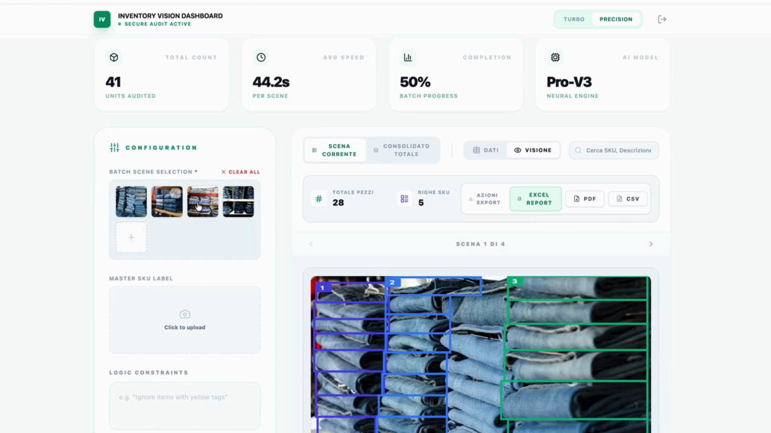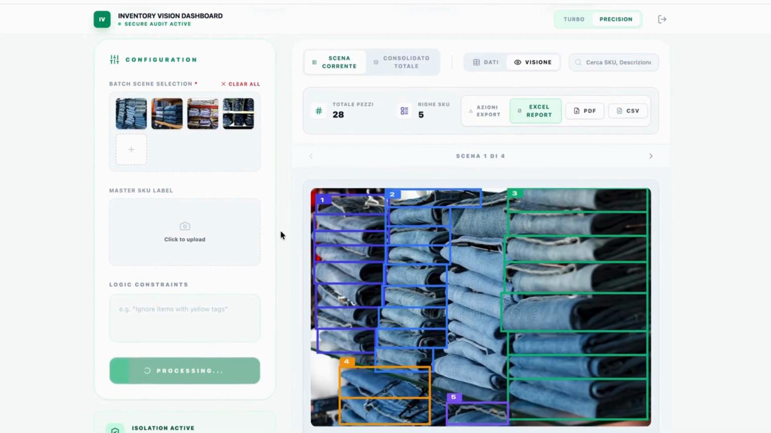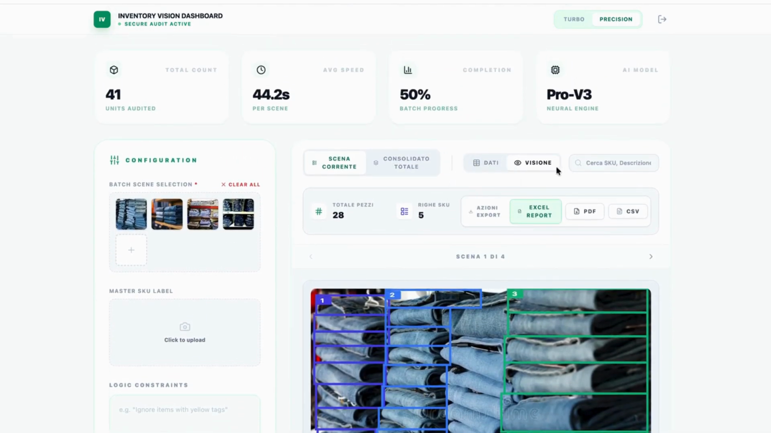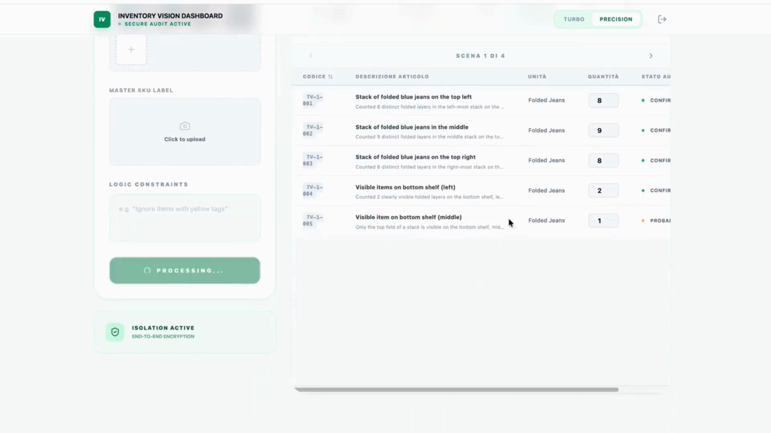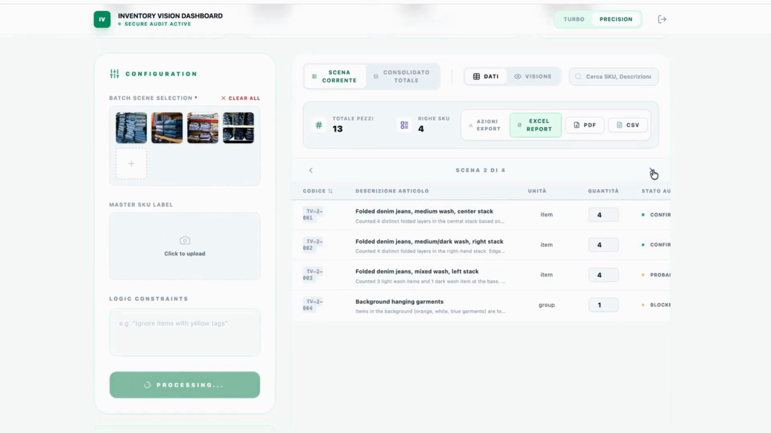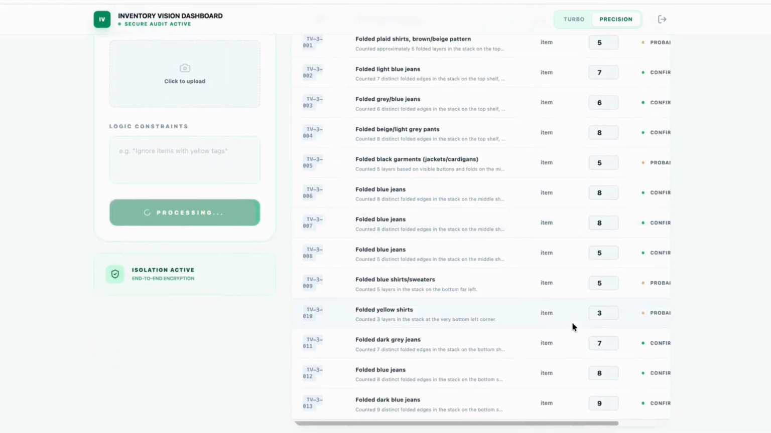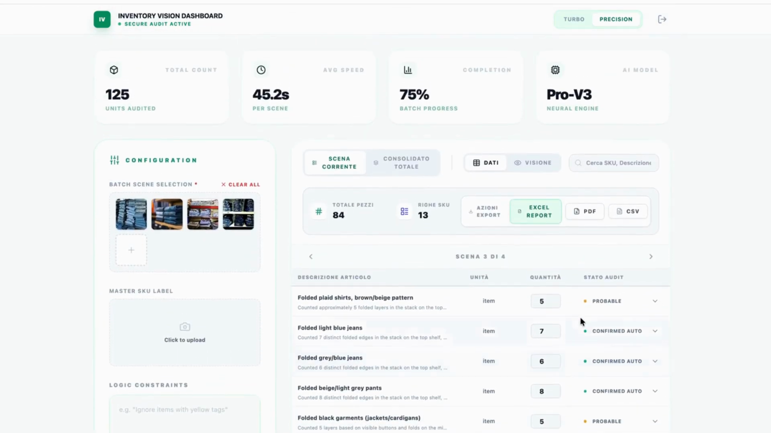Data analysis and verification. Switching to the Vision tab, you can see the neural detection overlay in real time. The AI categorizes items by style, wash, and fold type. Every detection is logged in the data table, providing a status audit from confirmed to probable for total transparency.